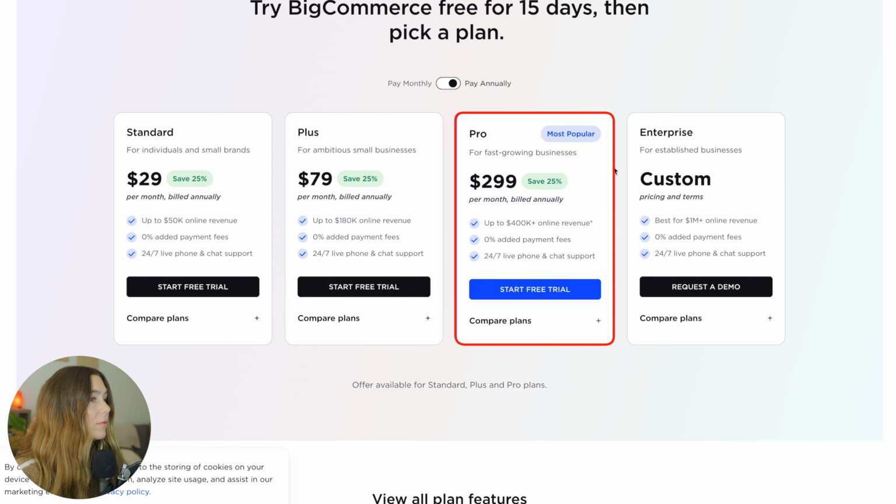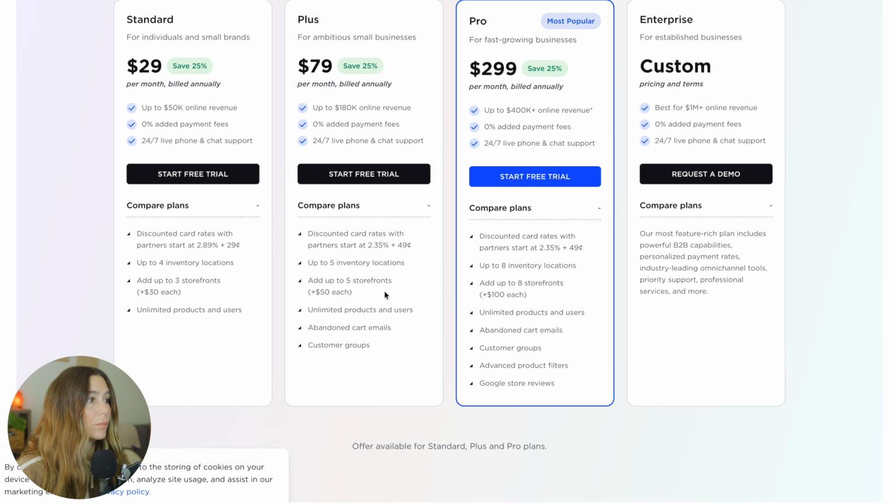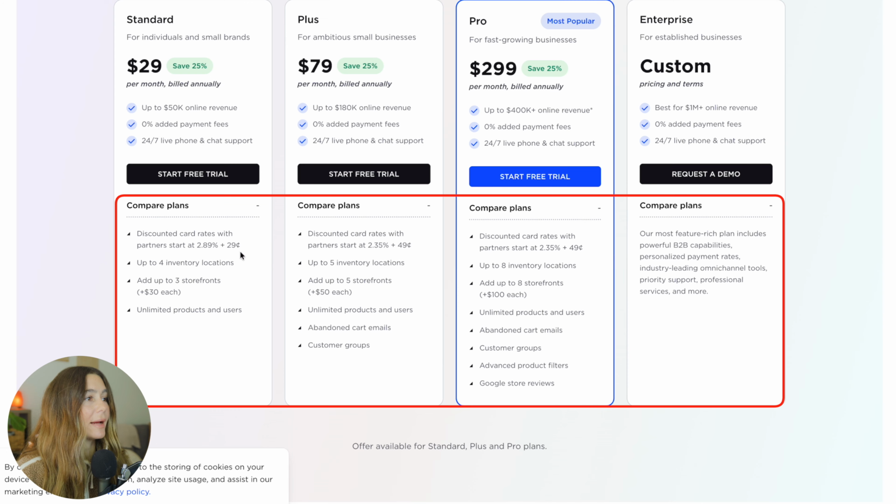With this, you get up to 400K plus online revenue, again the 0% fees and 24/7 live chat and support. If you want to compare them even more, as you can see, we've got the card rates right here, 2.89% plus 29 cents. So they start at this 2.89% plus 29 cents, and then they do lower for the Plus and the Pro plan. As you can see, the standard plan has 4 inventory locations, the Plus has 5, the Pro has 8 inventory locations.